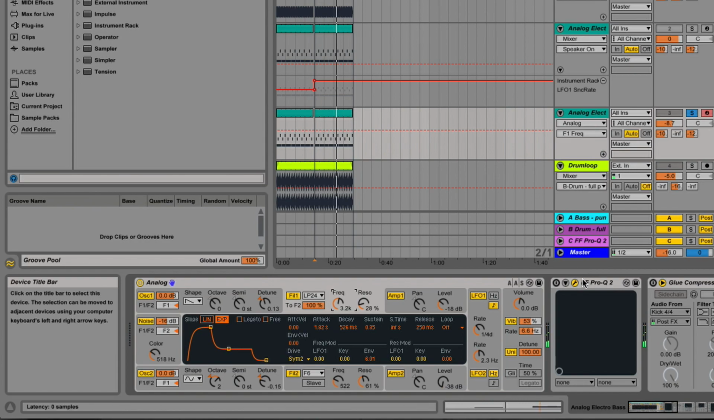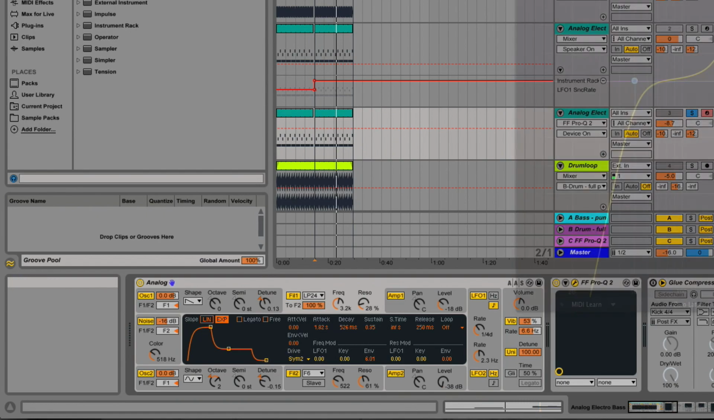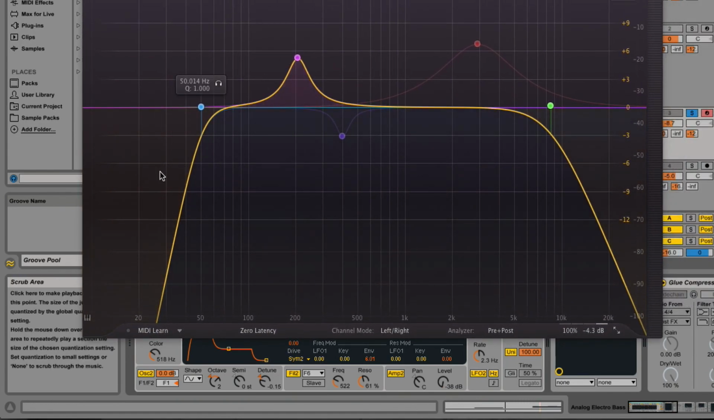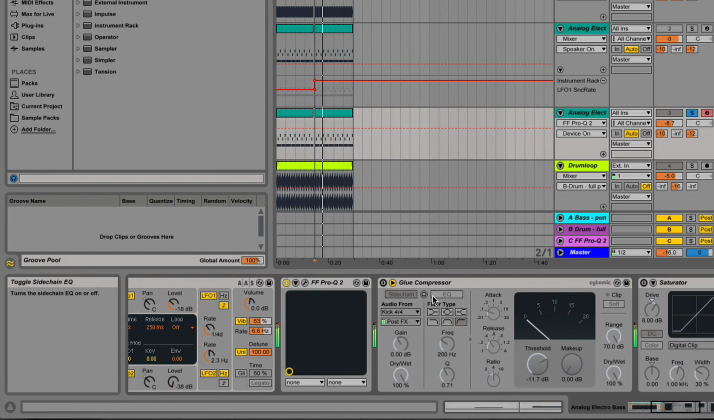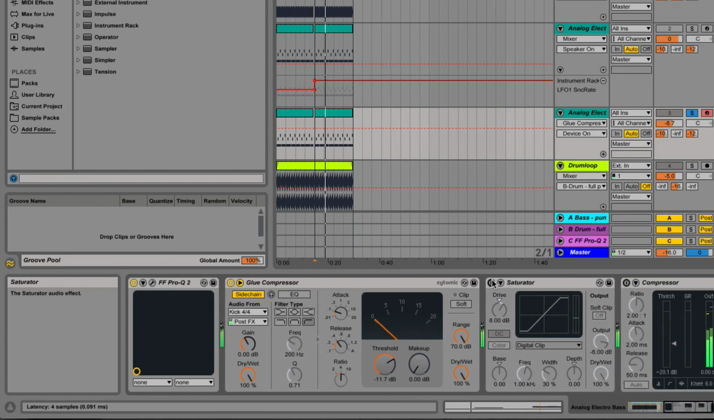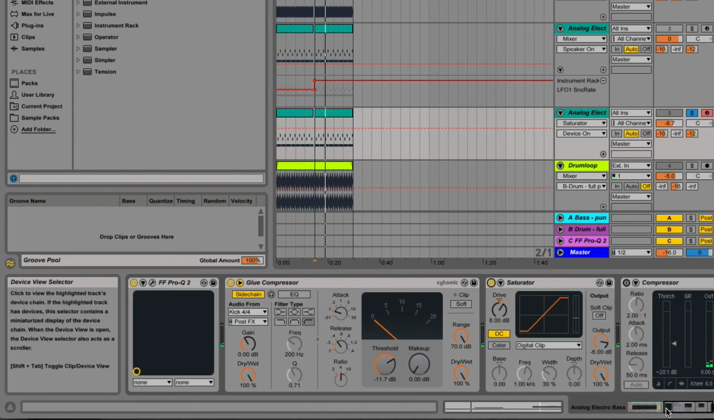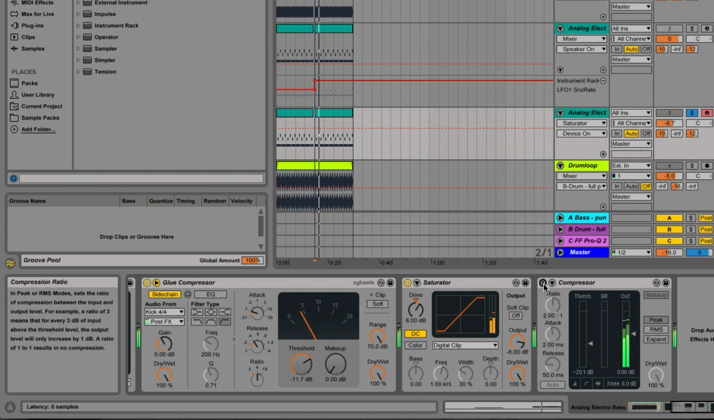Now let's turn on the processing. I have an EQ just to shave some of the lows and some of the highs. I have a glue compressor sidechain to the kick. A saturator. And a compressor at the end.